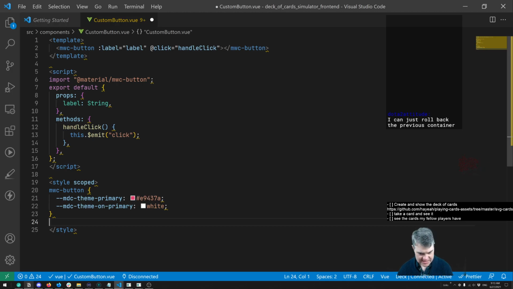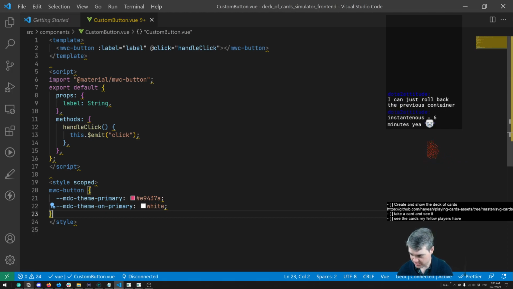Okay, so let's see if this works. I don't know if I'm going to like this color, but I just want to see whether or not this actually does the thing that it's supposed to do.